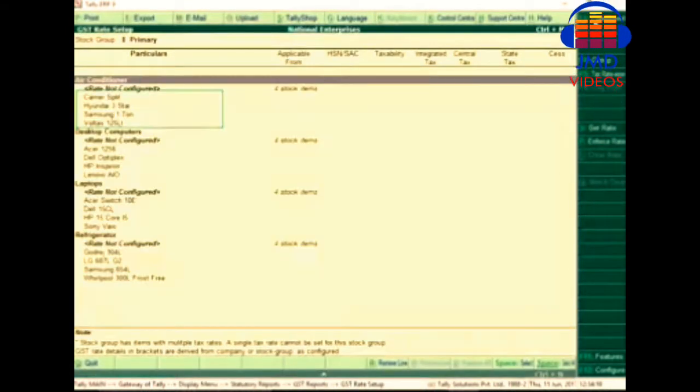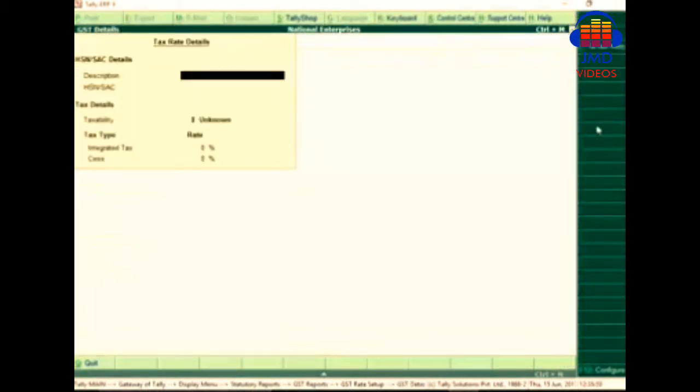Click Detail to view the stock items in each group. Select a group for which tax rate has to be set up. Click Set Rate. In the GST Details screen, enter the description for the type of supply. Ensure the HSN or SAC of the type of supply is entered correctly. Enter the integrated tax rate for the given HSN or SAC. The central tax and state or union territory tax rates are filled automatically.